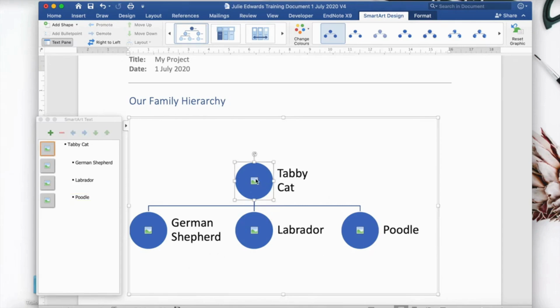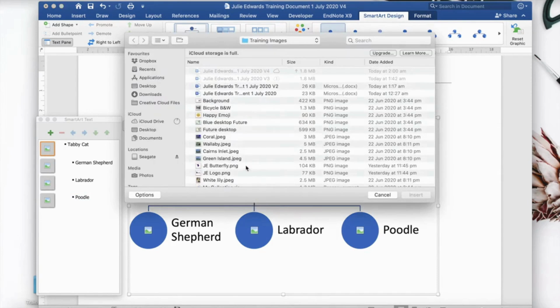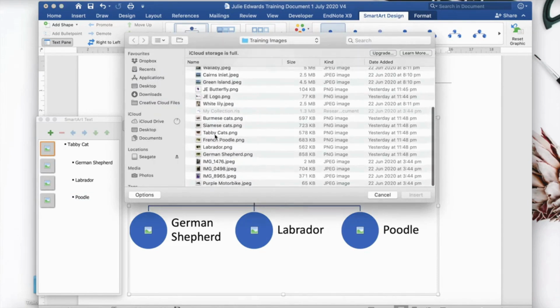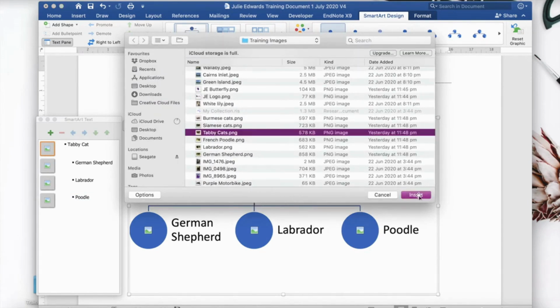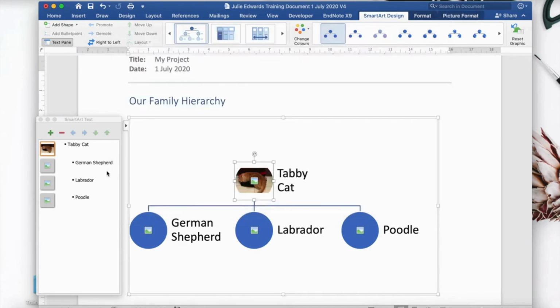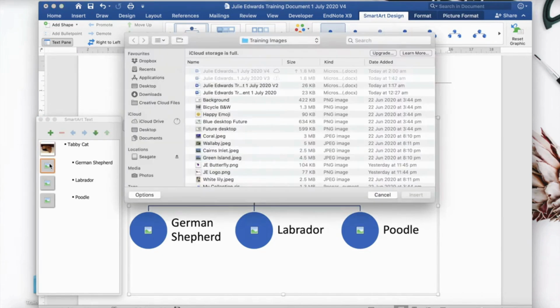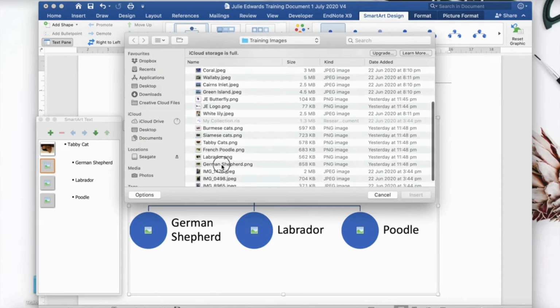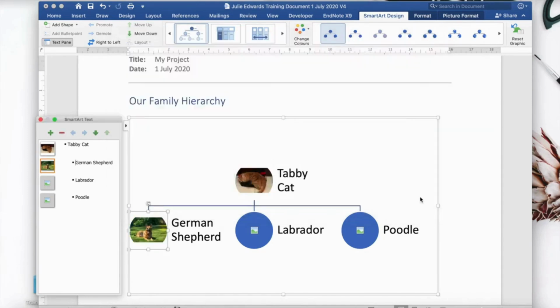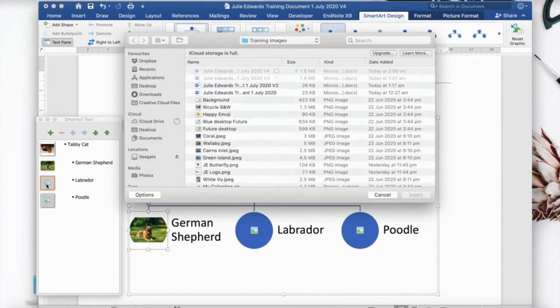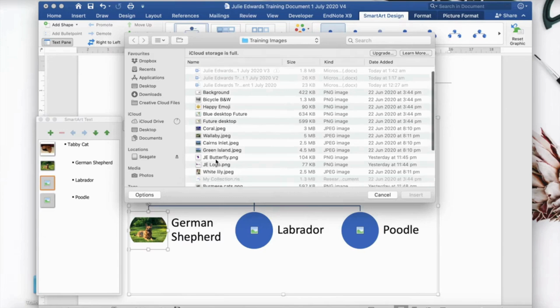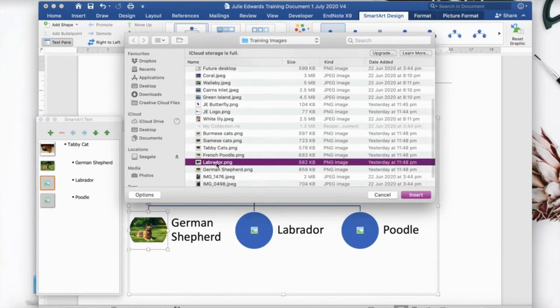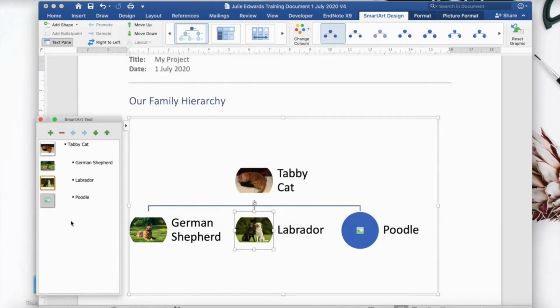And now we can actually insert images. So I can pick the tabby cat, the image, insert, okay, and I can do it this way, the German Shepherd. Click, insert, and I can do the same for the Labrador. I can do it this way, or I can do it by pointing into the actual circle itself. We've got the Labrador, and the Poodle.